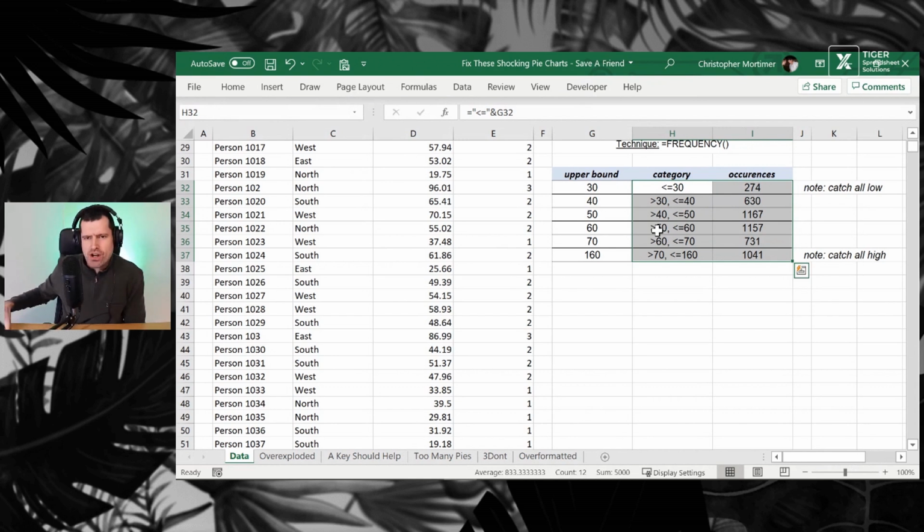The key to building charts in Excel, select the data first. Always select the data first, and the data is well organized using the frequency formula.